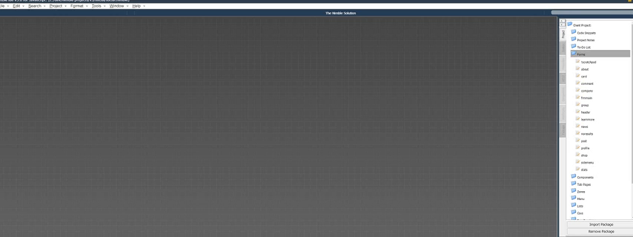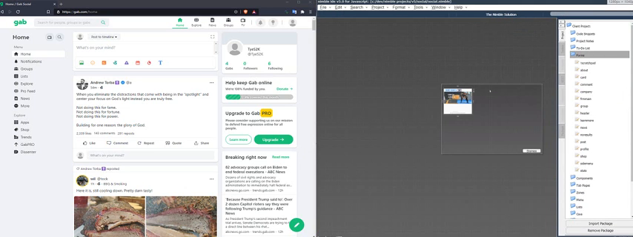I'm not going to demonstrate how I built all the components. This is my sample social media platform called Gibber. And I'm going to do a side-by-side comparison with the Gab website just for fun.